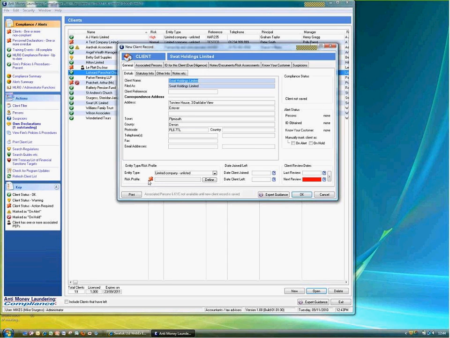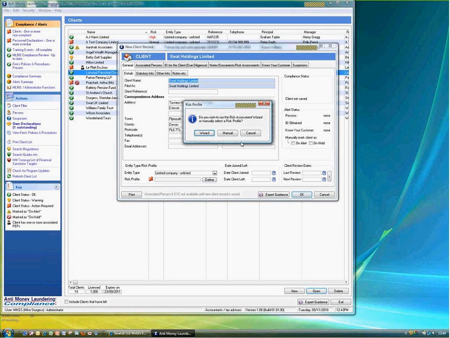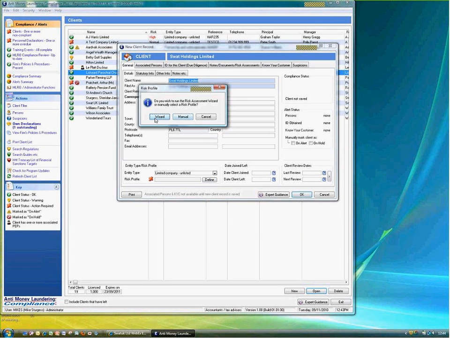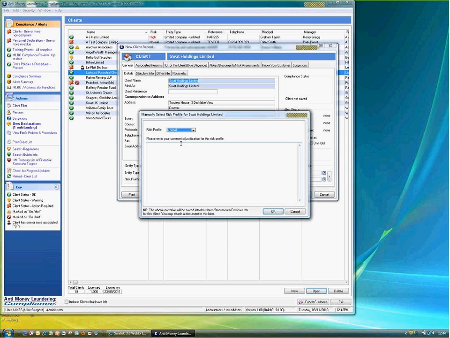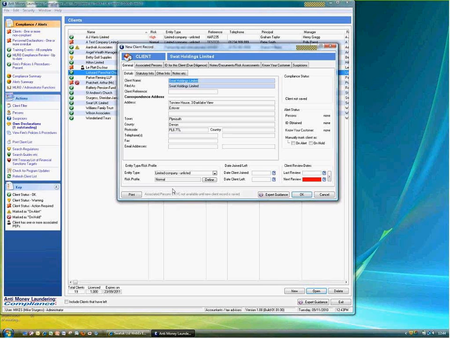Down the bottom here, you'll see risk profile. If we want to define the risk, we can either do it manually, or there's a little wizard. The wizard will ask you a series of questions which, for most clients, will come up with normal risk. It's basically asking if it's a listed company, or if it's anything else that will get simplified due diligence, or if it's something that will require you to have enhanced due diligence. But we're just going to put a normal risk in and it defaults to normal and I'm just going to say OK.